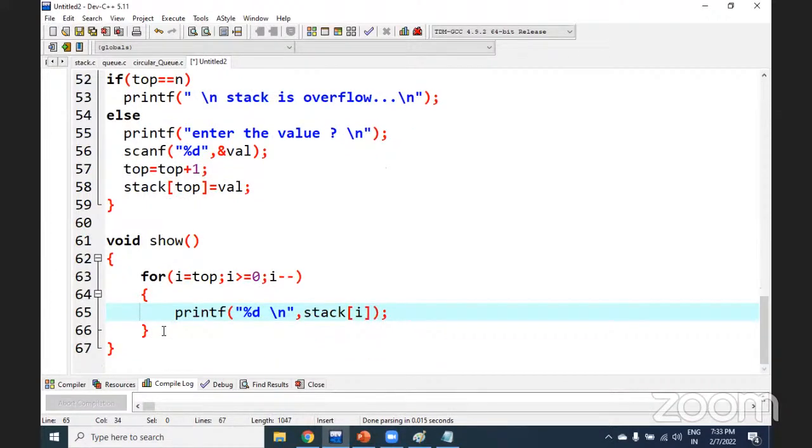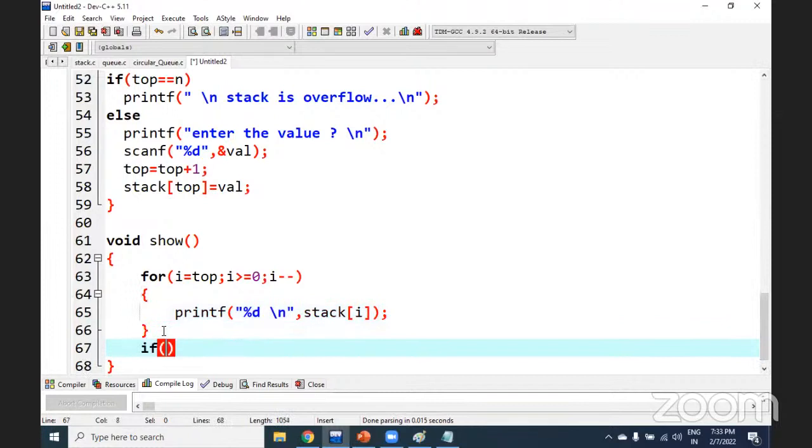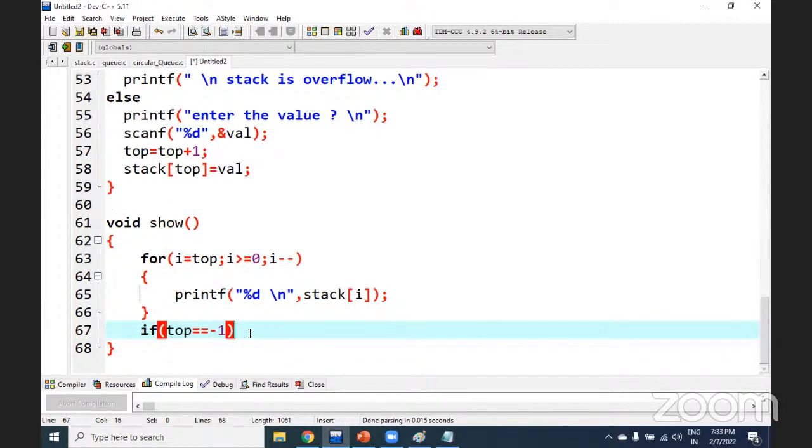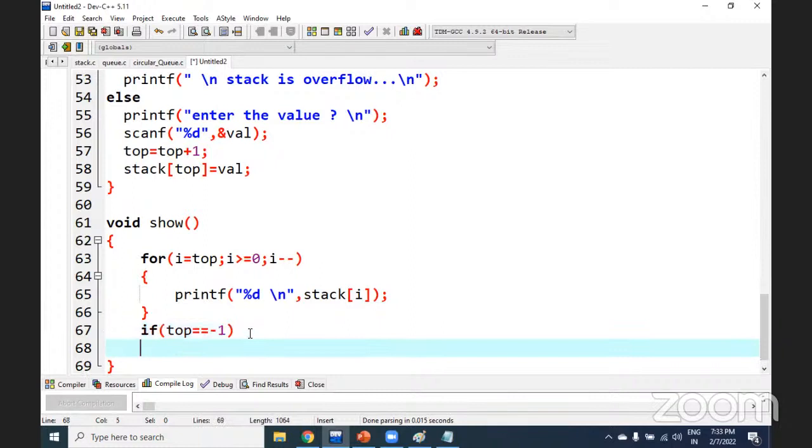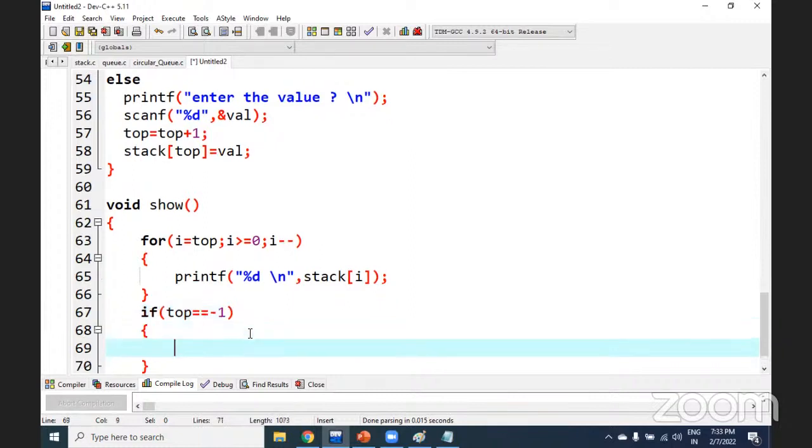Sometimes when your top equal to -1, that means in the starting itself there is no data. In the starting itself, no data. That is top equal to -1. Is there any data to print? Nothing, right? So I can say stack is empty. When the stack is empty, you can't print anything. Printf stack is empty.